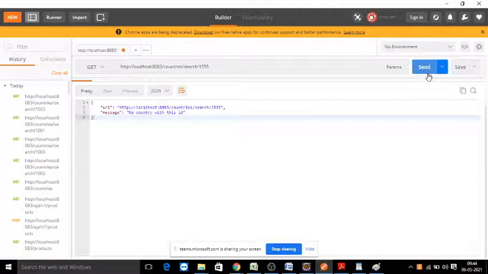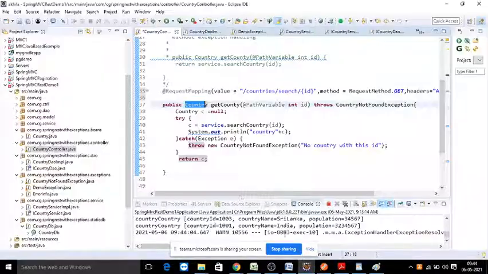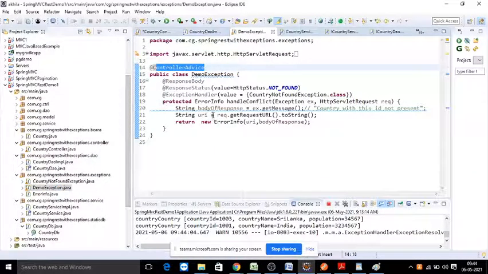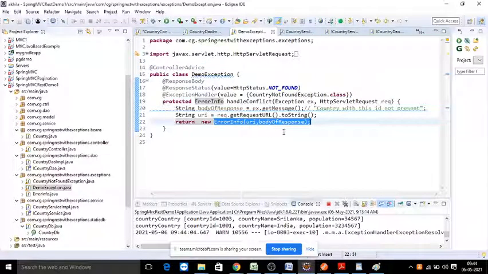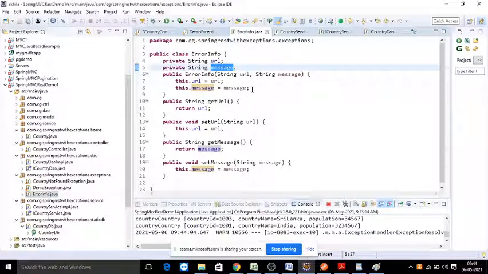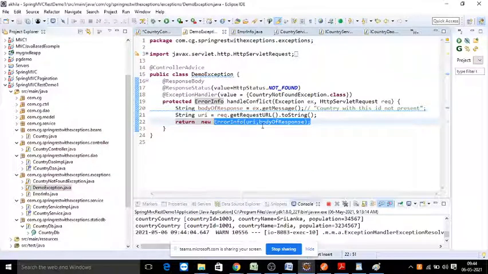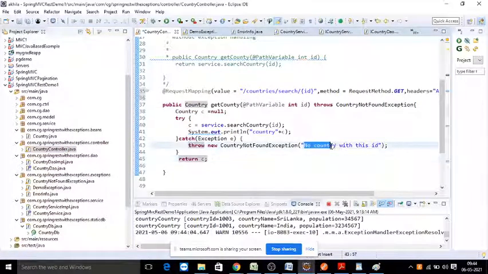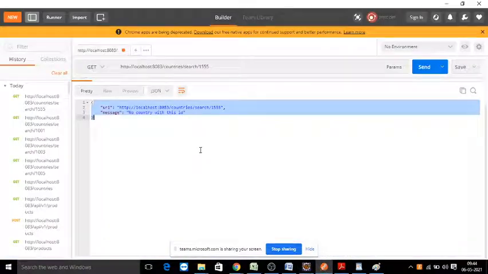Whenever I give this, now see here how the message is getting displayed. The URL is so and so. This is the URL I am giving. This is the message I am getting. This is nothing but an object of your error info class. So here we are creating an error info class with key value pairs, that is URL and body of the message. That is what is configured with error info class to display that message properly with the URL and body of the response. Whatever message you write in your controller while throwing your exception, no country with this ID, that message is getting displayed here.